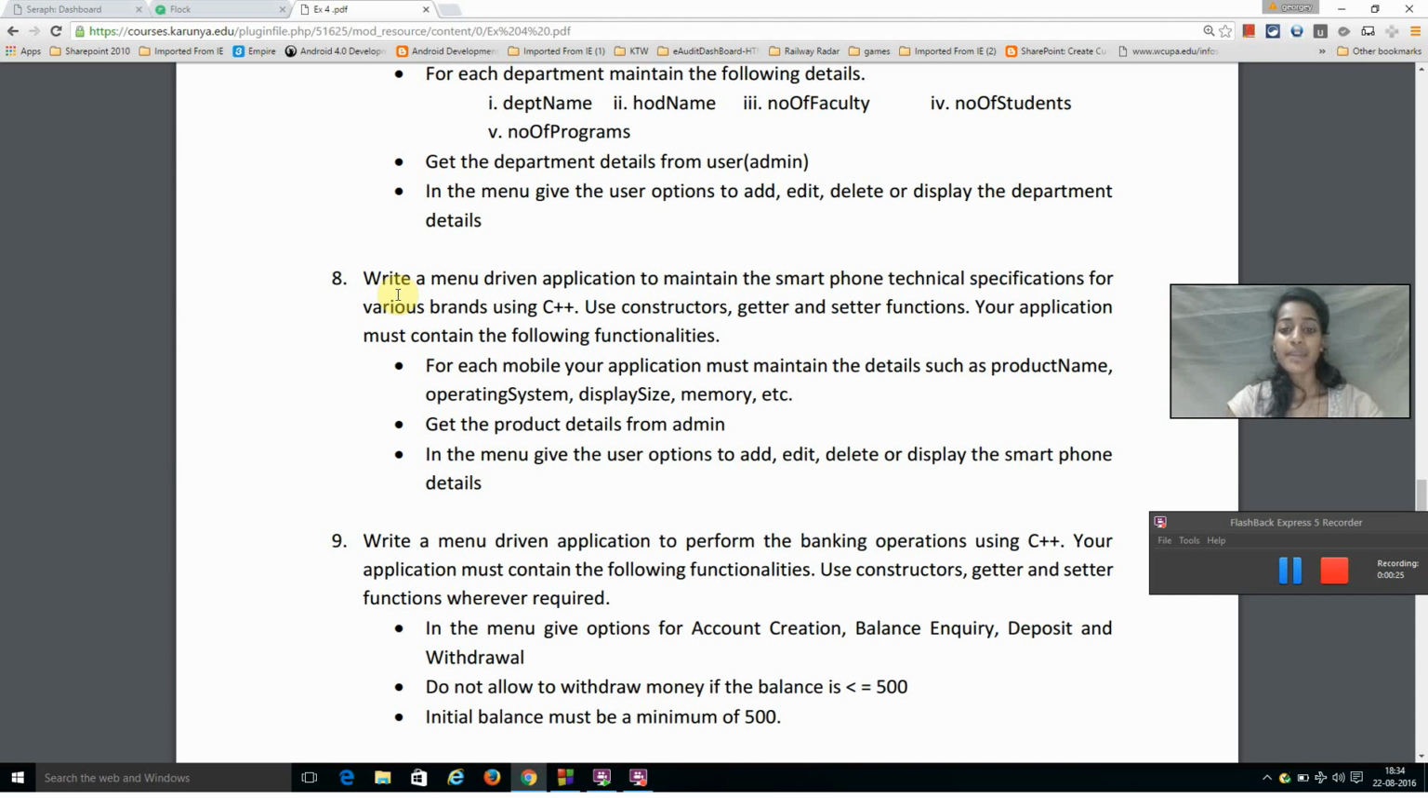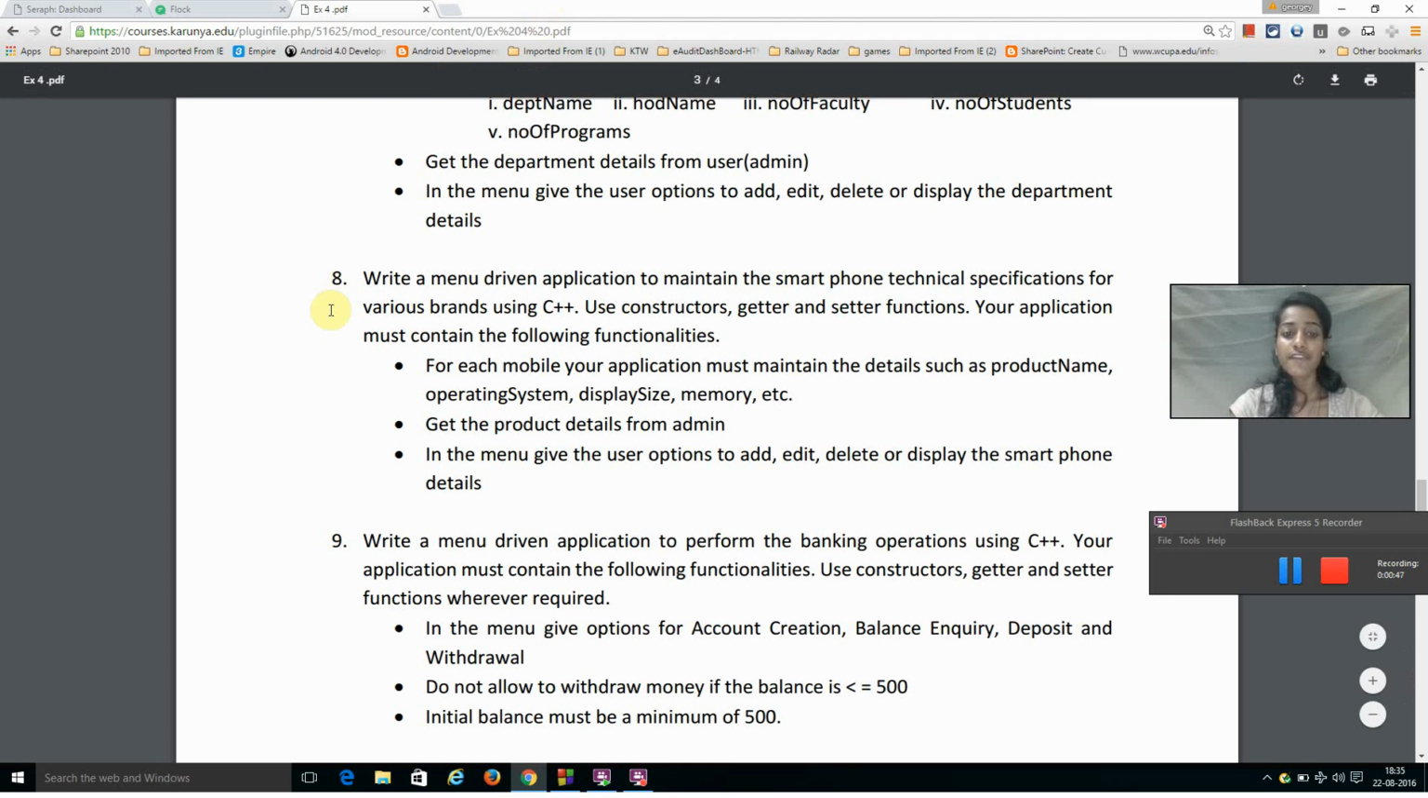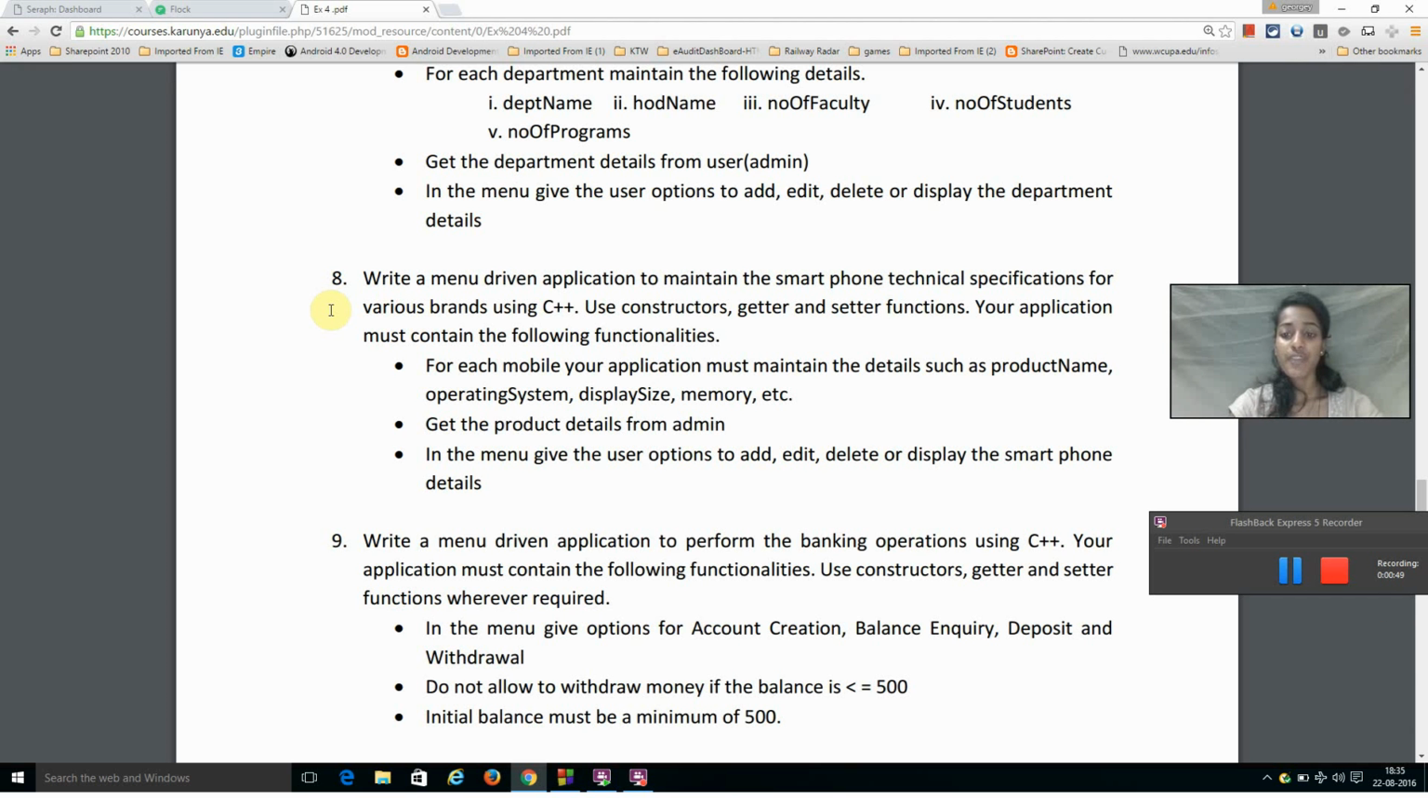For each mobile, your application must maintain the details such as product name, operating system, display size and memory. So these are the data which the user has to enter. We have to give the option for the user to enter these data and get the product details from the admin. And in the menu, give the user options to add, delete, edit or display the smartphone details. So the question is saying that you have to give the user the option to enter certain data related to the phone, and then you also have to give the option to add the details, to edit the details, to delete the details or display the details, right?